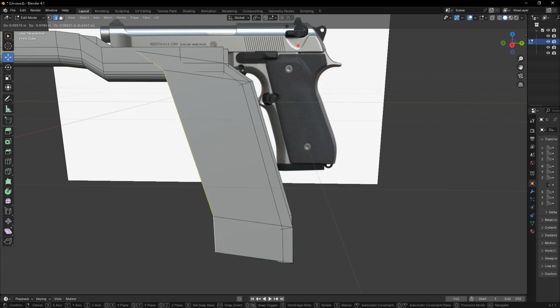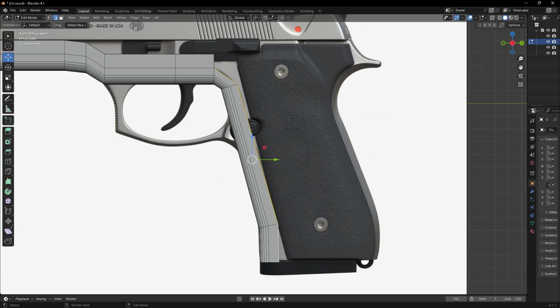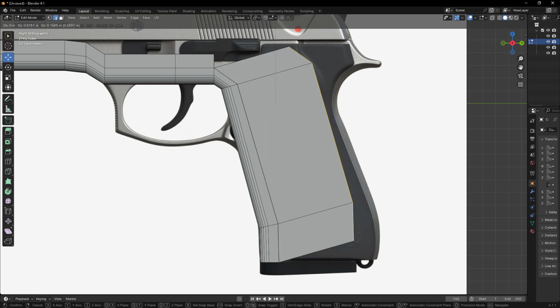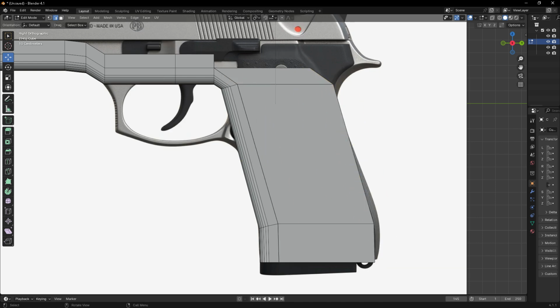Okay, what if I press the Y key? Oh yeah, the loop is constrained along the Y-axis. Fantastic.